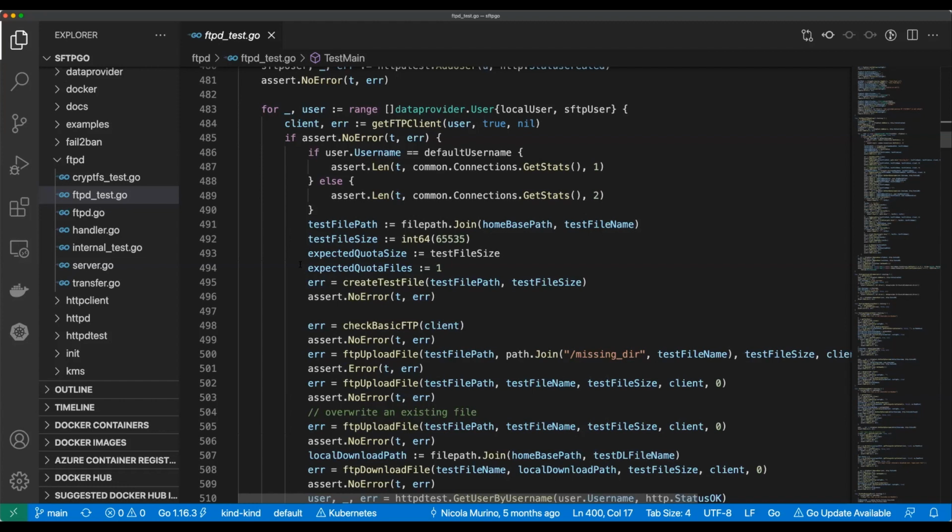But we assert.len t, common connections get stats. We already know that's how you get the server to tell you how many connections it's got. So what are we saying here? We're saying assert get stats 1, so we're saying assert that there is one connection, or fail. That's for the default user. Else, the user is some other user, assert exactly 2 connections.